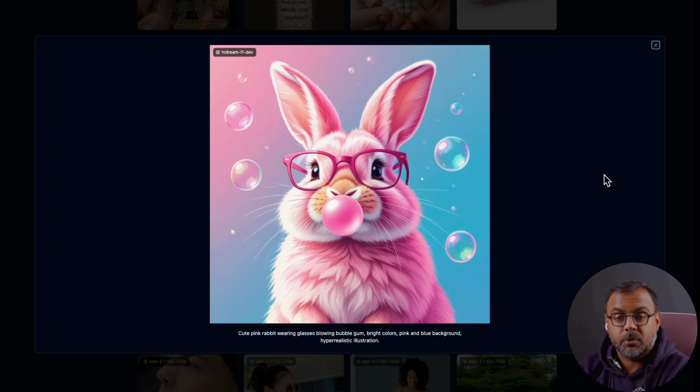Dev also did pretty well. Again, the background is blue and pink. We've got this gradient over here. We've got these bubbles which have kind of come out of nowhere. So that's something that the model has decided to do.